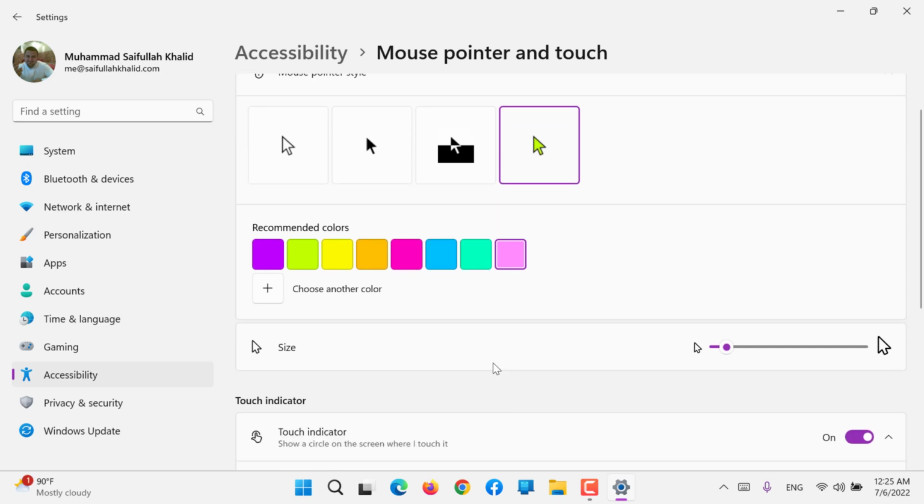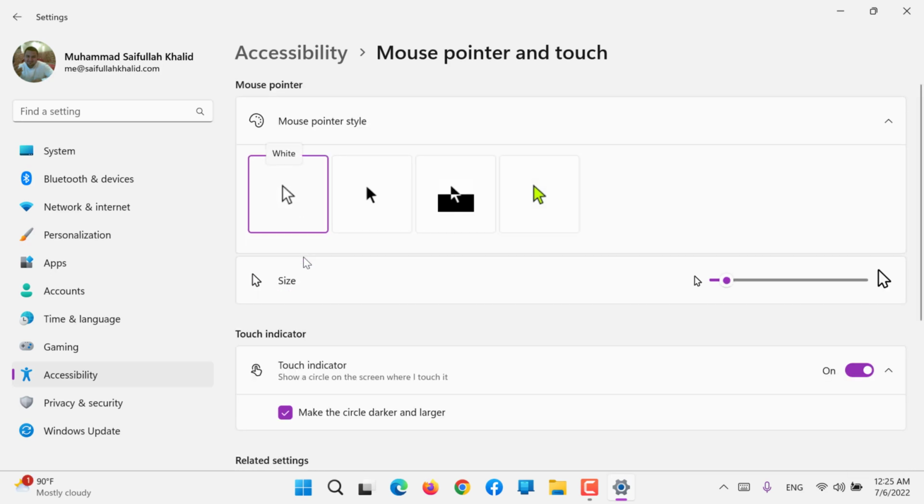Or you can choose your, I will go back to white, the simple color, and the size also I will keep it a little bit bigger, like size 2. That is good for me.